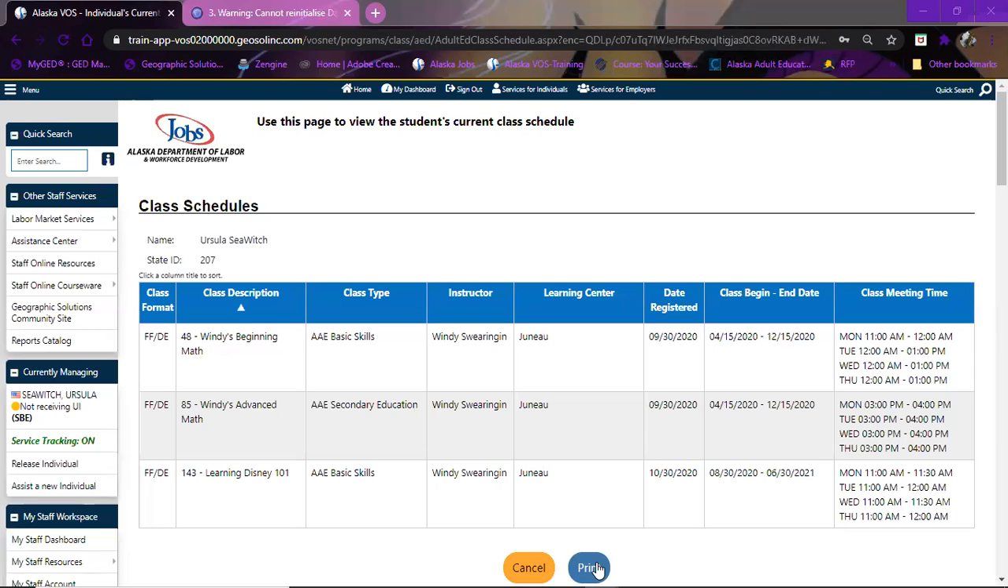The notes don't print, but it does tell you whether it's a face-to-face or distance, what the class description is, what type of class, who the instructor is. So if you're going to put an instructor, this is really good for the student to know where the learning center is, the class beginning and end dates, and the meeting times. That was a great question. Any other questions?